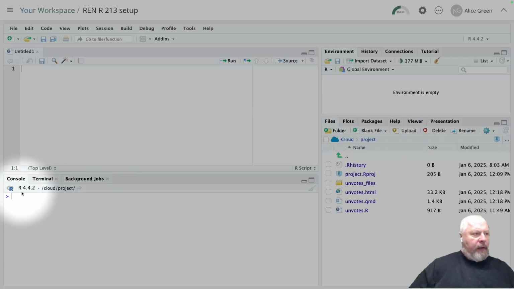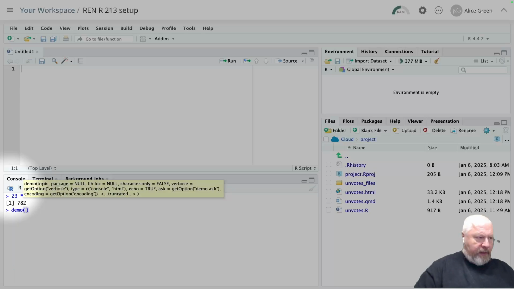So what we have down here is the console. The console is indicated with this prompt. The console is a place where you can type in R commands directly. So if you wanted to use it as a simple calculator, you could. If you wanted to explore some more complicated R commands, you can. Let's take a look at the graphics demo as an example here.